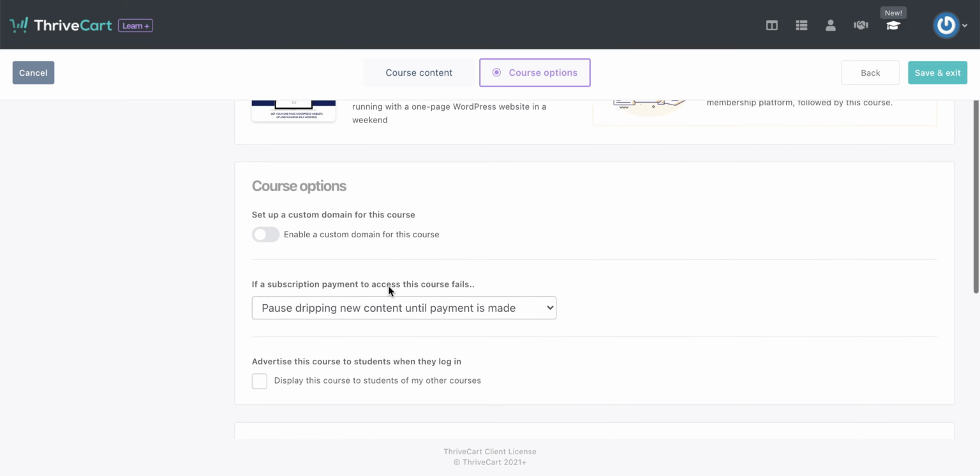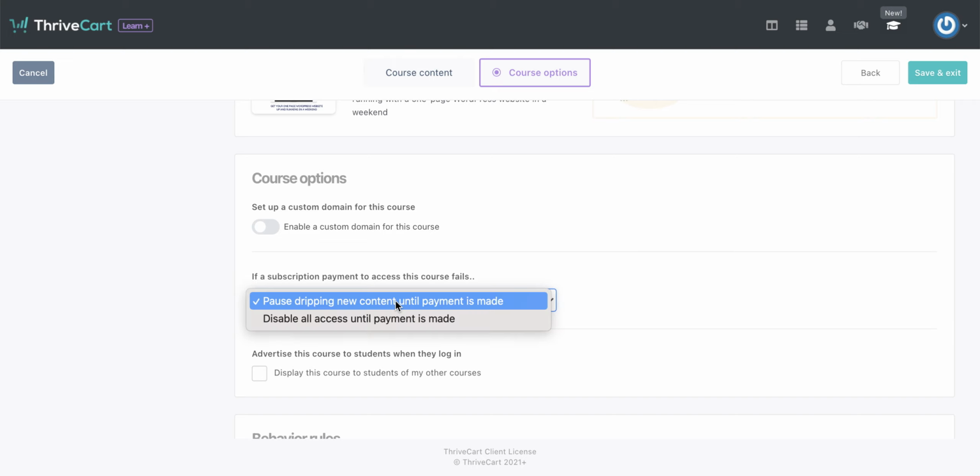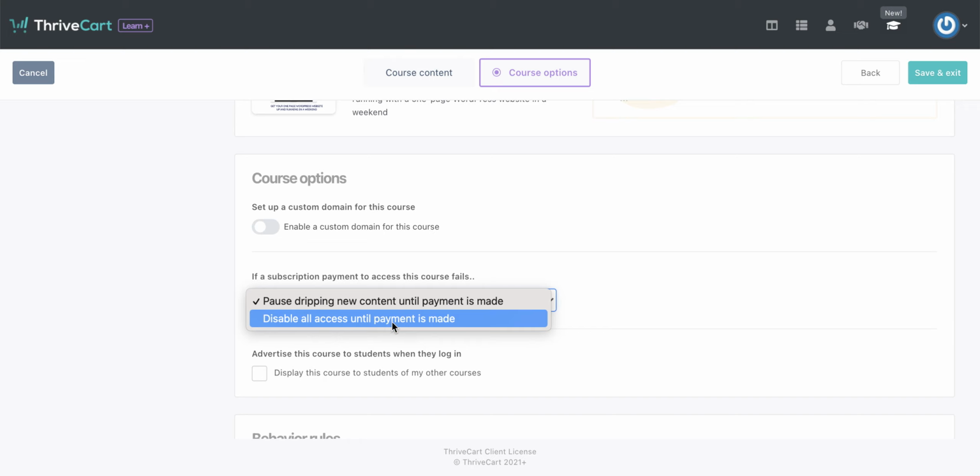But there's a few course options that you can check as well. So you can use a custom domain for your course if you're wanting to. And you can also have various options. So for example, if subscription payment fails, then you have options to pause the dripping if you have a dripped course, or you can disable all access until payment is made.